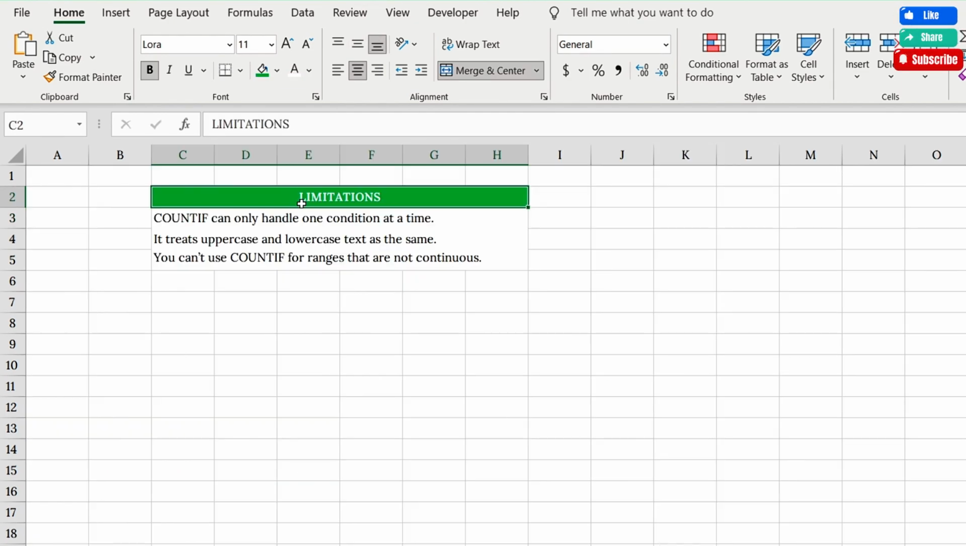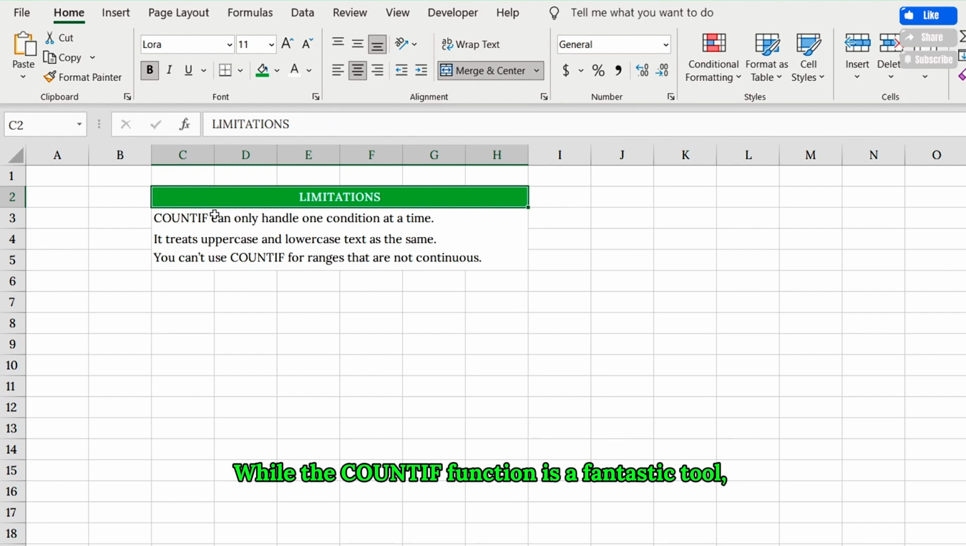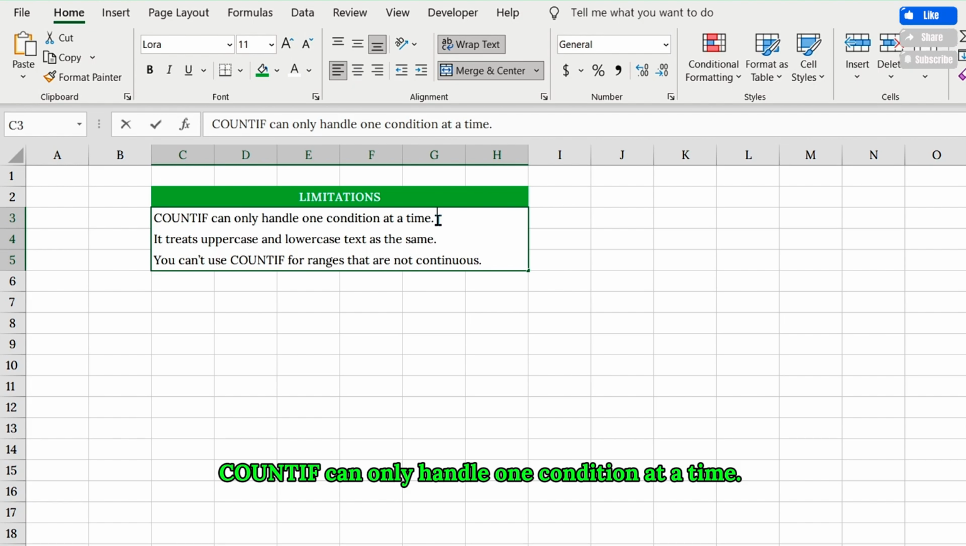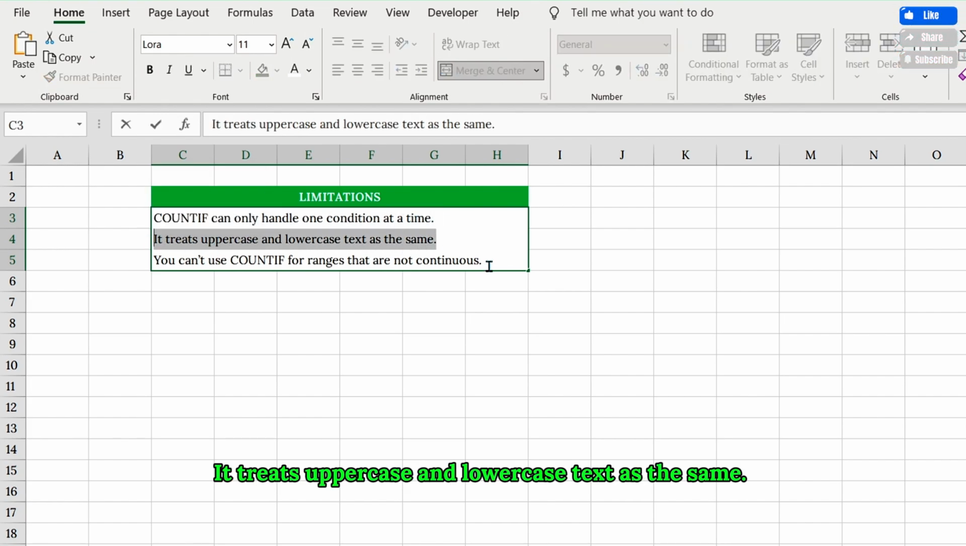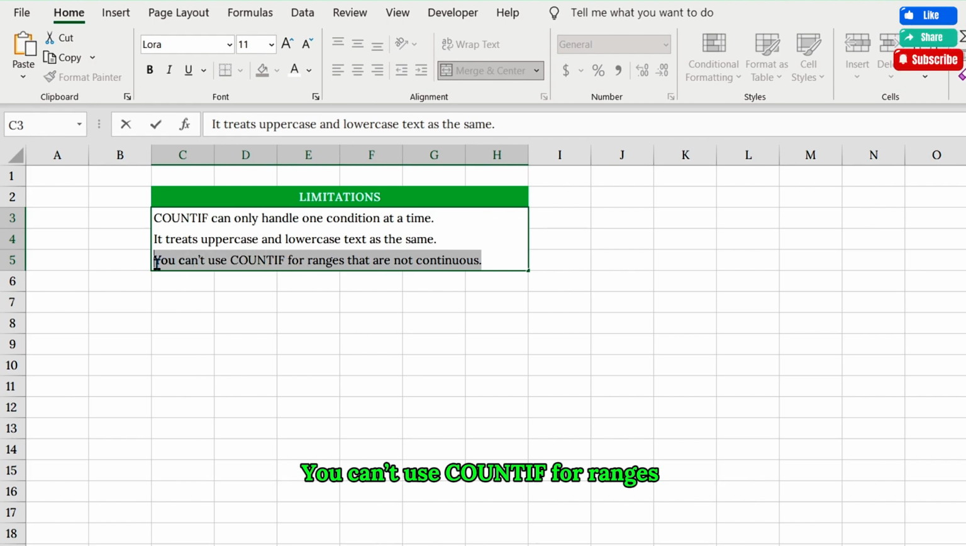While the COUNTIF function is a fantastic tool, it does have a few limitations. COUNTIF can only handle one condition at a time. It treats uppercase and lowercase text as the same. You can't use COUNTIF for ranges that are not continuous.